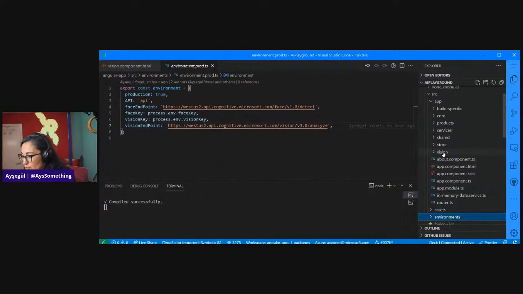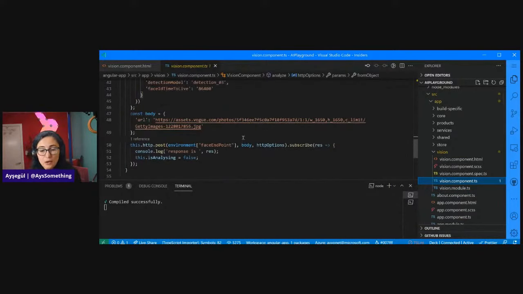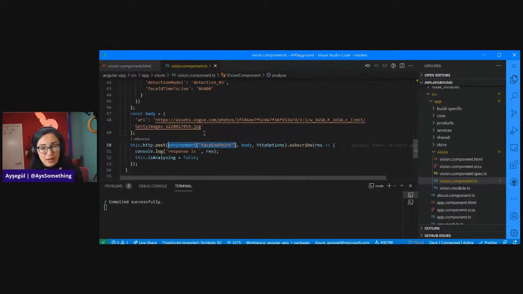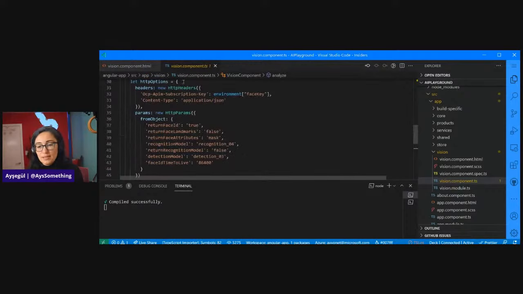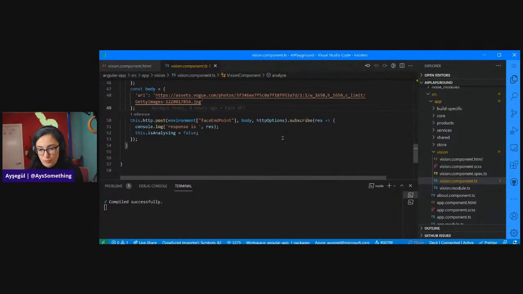Okay. Going back to vision component.ts. What we are sending in the body is the URL. I put a default URL just in case, and then you actually want to take it from the input. Then we are making an HTTP post request. First is the URL for our API endpoint, which is in my environments folder, so it's coming from there, and the face endpoint is an object we are selecting. As the body, that's the URL with the HTML, and HTTPS options is the headers and parameters that we set for it. All right.